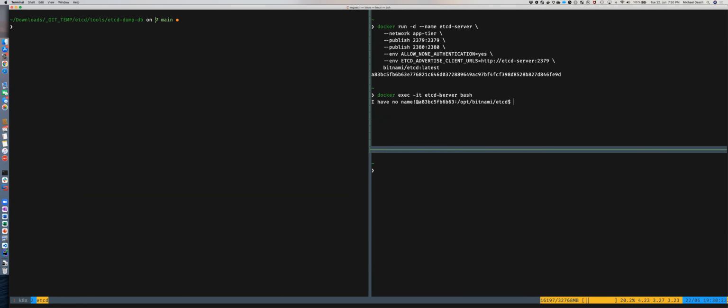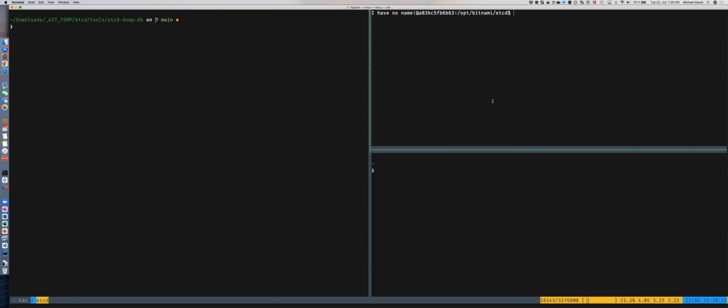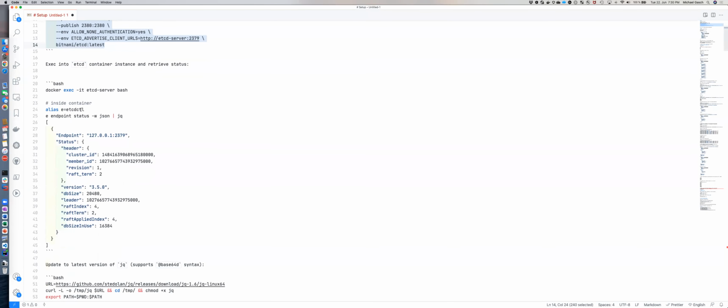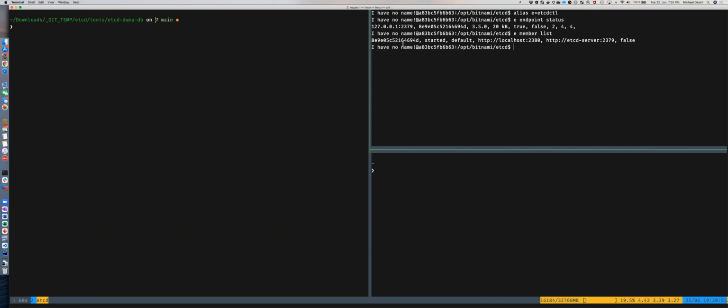So now I'm into the etcd container, and I think it's Ubuntu or Debian. It's a Debian system. Okay. And the next step is I'm going to define an alias. So there is a command line tool, etcdctl. That's how you can imperatively interact with etcd and query the members and endpoint status, which basically tells us what the different endpoints available are, or member list, I think, is another one, which currently has one member.